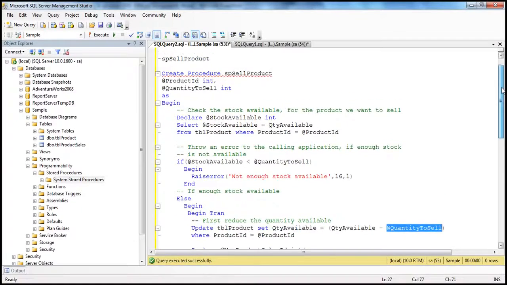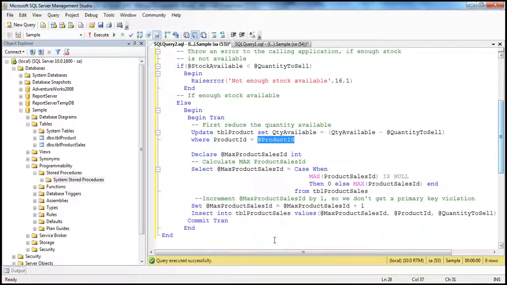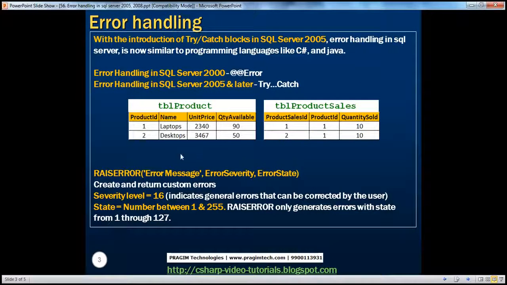So obviously you will have to reduce that quantity for the product that we are selling. How do we know which is the product that we are selling? We are passing in the ProductId into the stored procedure, and that's what we are using here in the where clause. And the next important thing to come, so we have done half of the work. We have updated this tblProduct table. The next thing is to insert a row into this tblProductSales table.